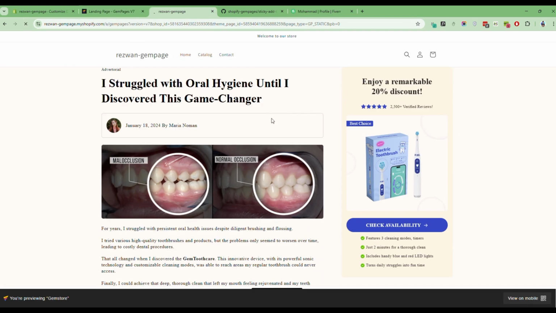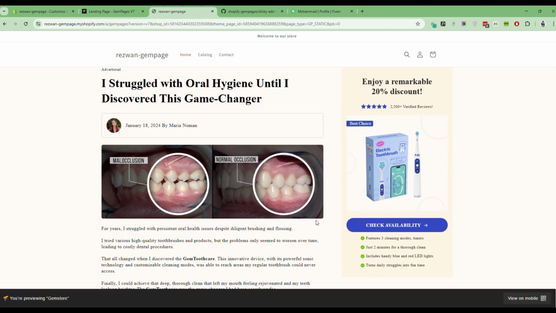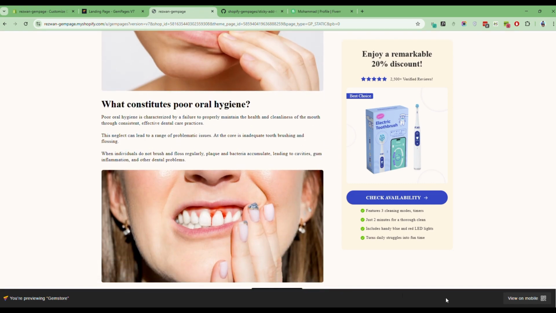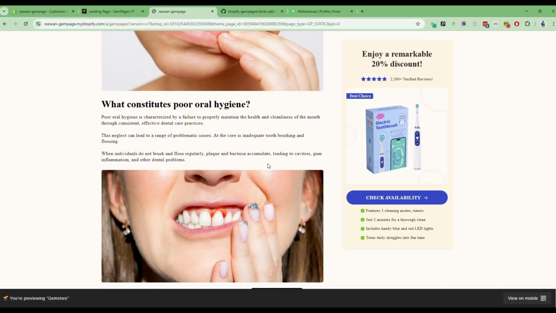Now if we reload the page, at first we will not see the add to cart button. Okay, when we start scrolling, then it's visible. You cannot see it, but it's actually visible. You can see here it's overlapping this badge from GemPages, so it's visible. That's how you can do it.